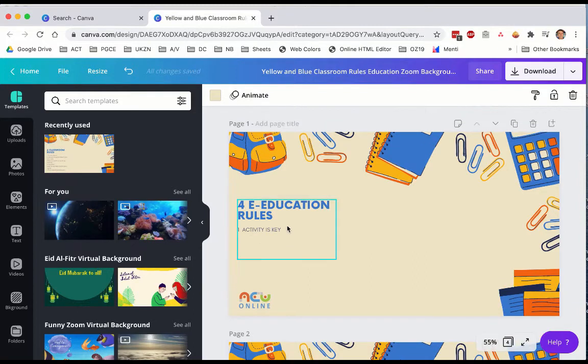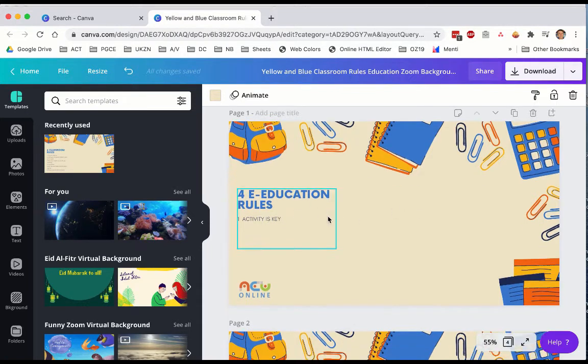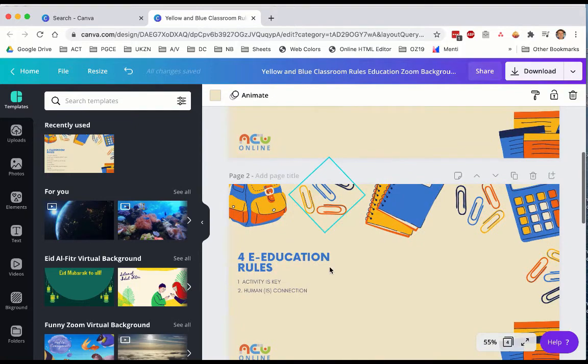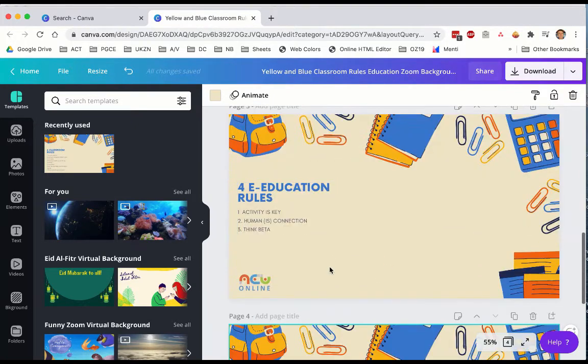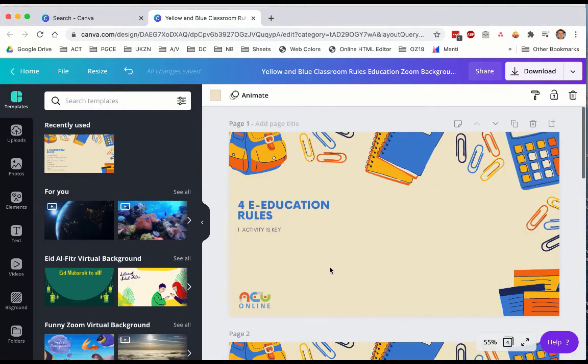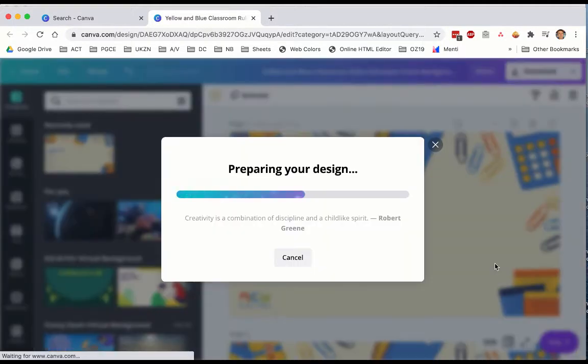Now, using Canva really is quite simple. I've chosen that background and called it the 4E education rules. And here it is. I've edited it. Then what I've done is I've duplicated the slide and added the next rule, the next rule, the next rule, and I've created 4 images. These images are the right size, the right proportions for your background. And I have now created those. So all I now need to do, quite simply, is download these.